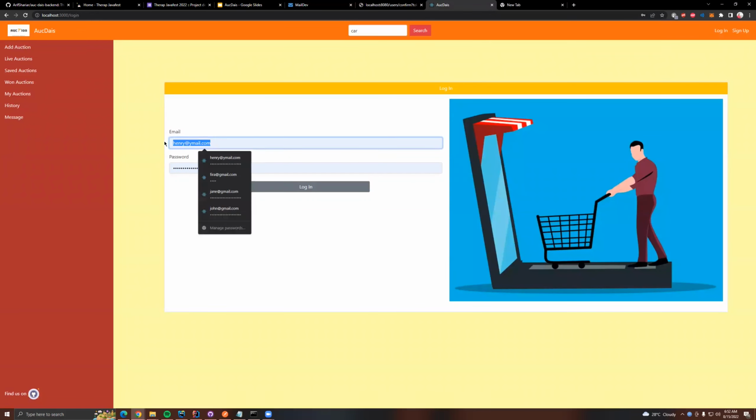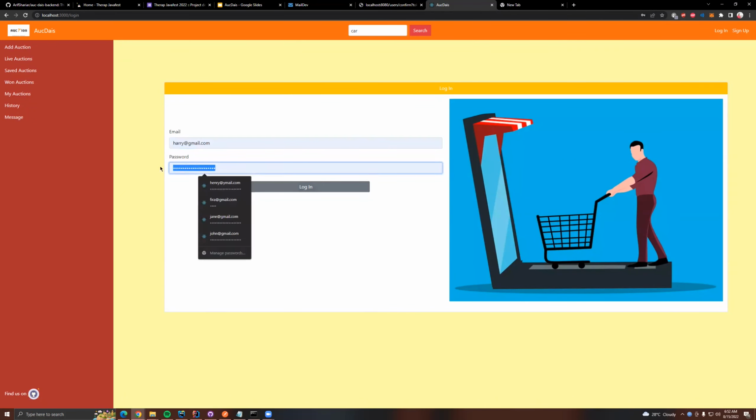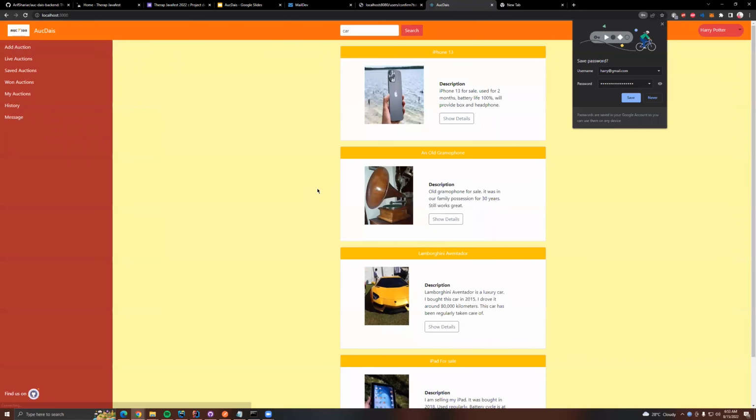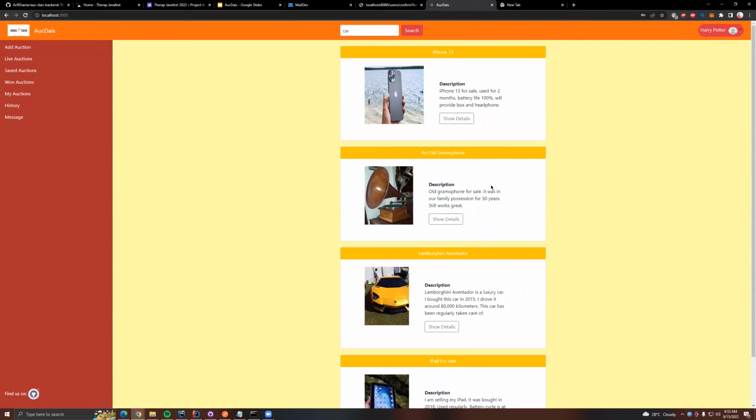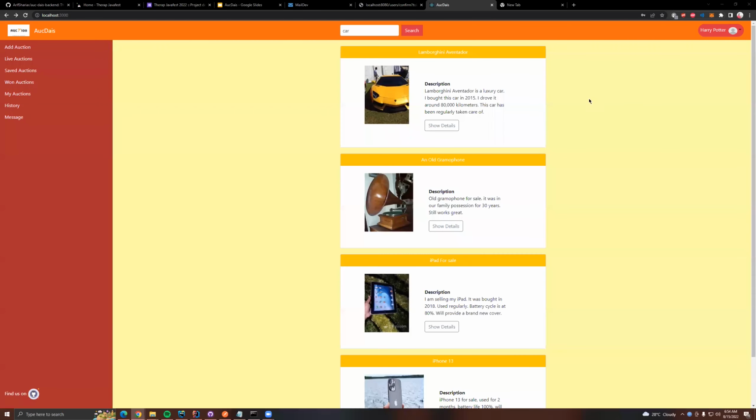Now, if I go back to the login page, I can log in using the credentials I have provided, like harry@gmail.com. Then I type the password. Now I have logged in the system. So after logging in, I will be shown the home page. Here, some randomly picked auctions will be shown.